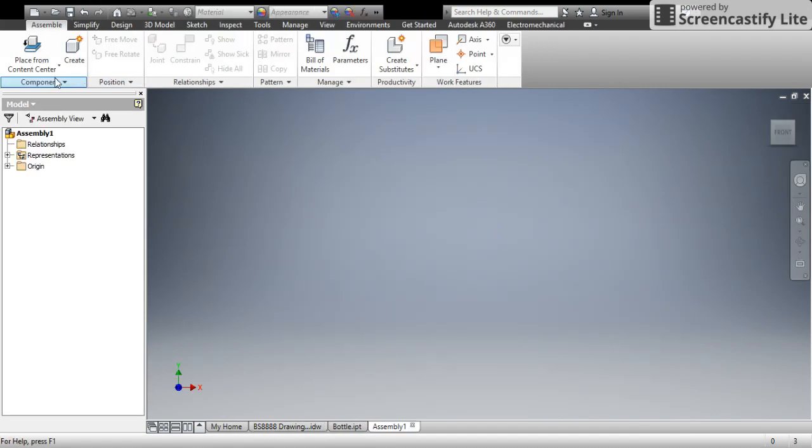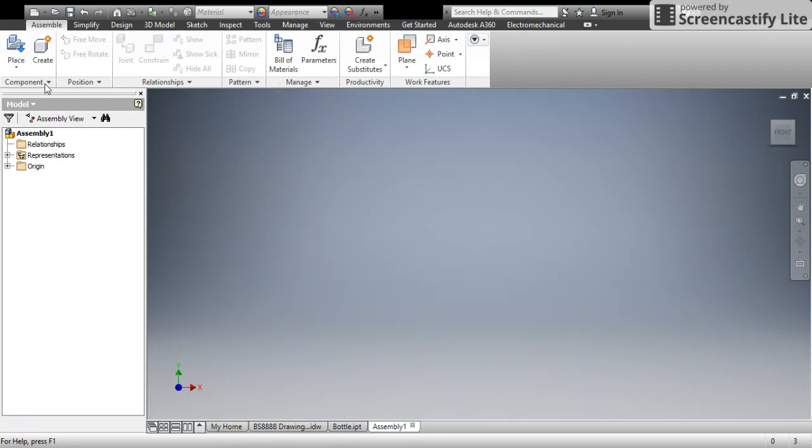Now, you might get this up in the top here, placed from Content Center. That's the CAD library that Inventor uses. So if you wanted to bring in standard components for things like screws or nuts and bolts or nails or anything like that, you could use the Content Center. We just want to use normal place. Now, if you're lucky, that button comes up straight away.